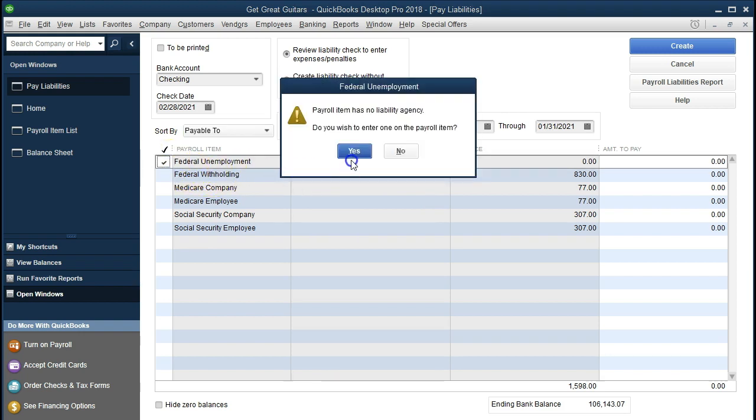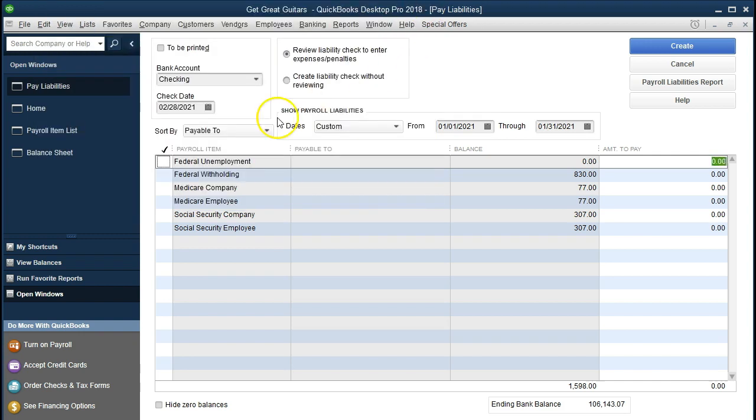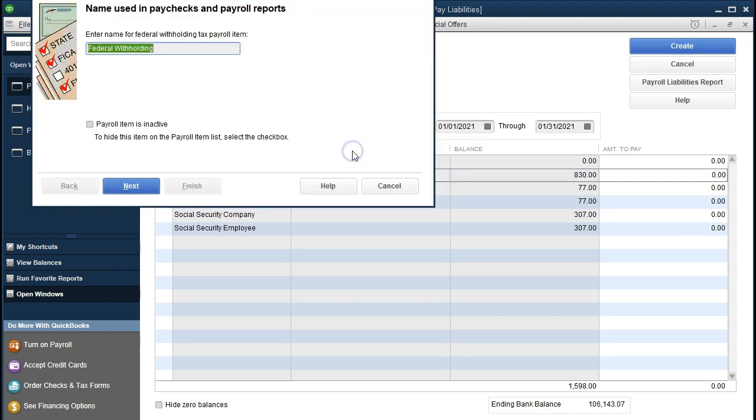So we're going to say payroll item has no liability. Oh, actually, I'm not going to have the federal unemployment, so I'm not going to check that one. So they're saying that no vendor has been set up. We don't have any liability for it. And so we're not going to be using that. Payroll item has no agency. So if that's the case, we're going to have to set up the agency that we are going to be paying the federal withholdings to. So we will set up the vendor. I'm going to say yes.